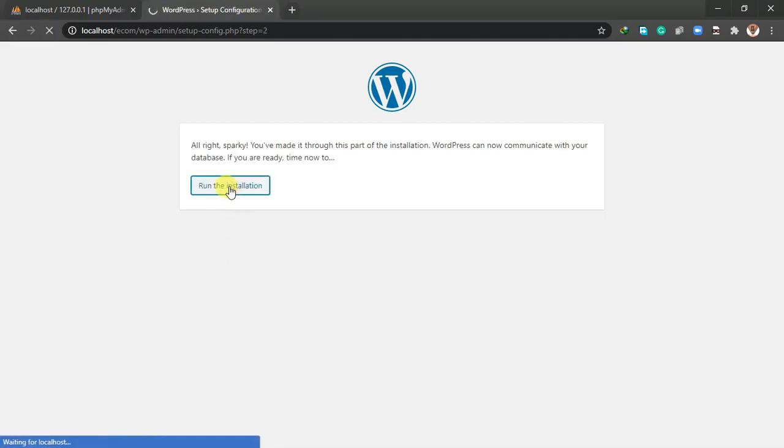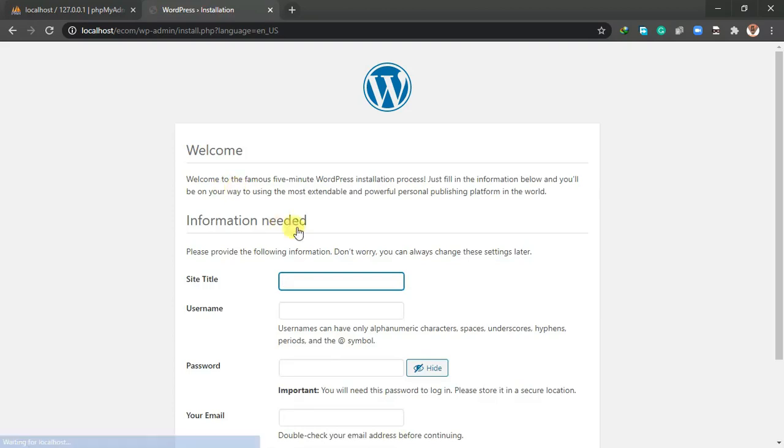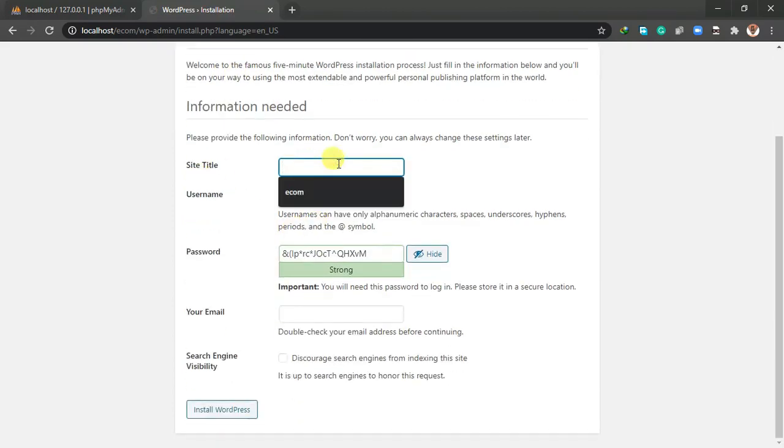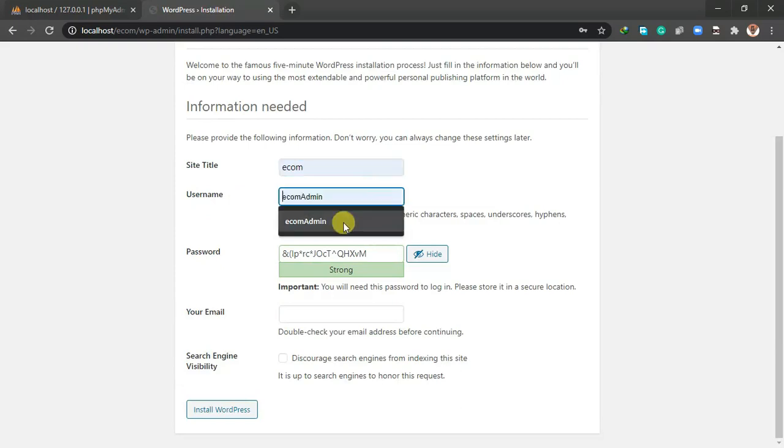Then run installation. So this is the site title. What's the name of our site? As I said before, ecom. Then the username. I'm going to use ecom admin because I'm the admin of the site. So definitely you should also be the admin of your site. So ecom admin, that's the username. Mind you, we're going to use this username to log in.